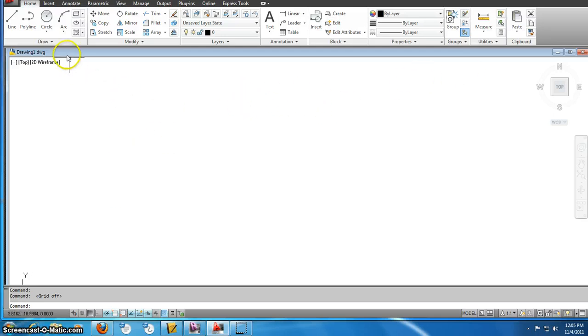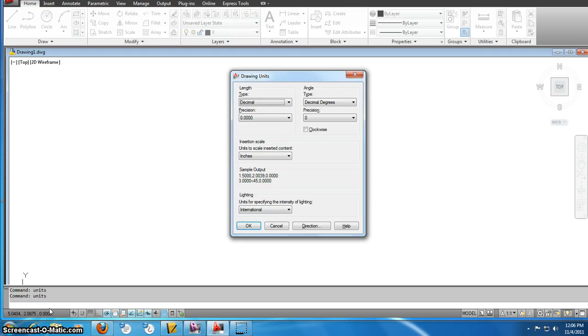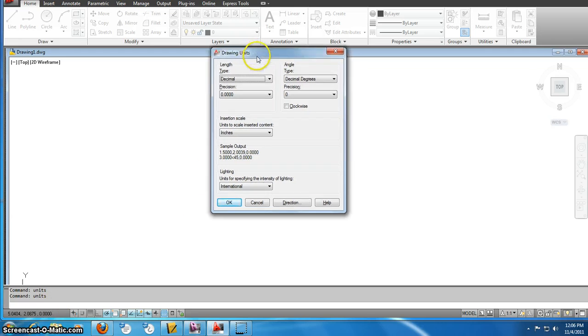Up here in the upper left hand corner, we've got a draw and we've got a modify, and those are the two that we're going to be using quite a bit of. One of the first things we're going to do is come down to the very bottom of the command prompt and type in units, U-N-I-T-S, and hit enter. This will be the box that comes up. We want to change our type to architectural, and that is the only thing that we need to change. We're going to hit OK.